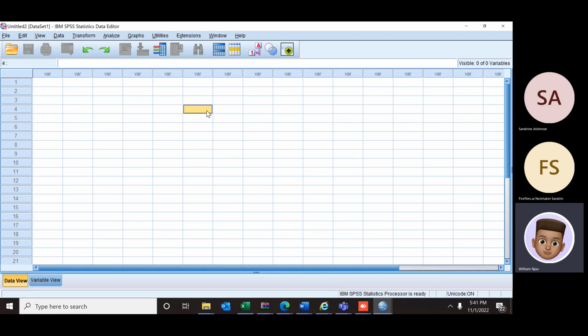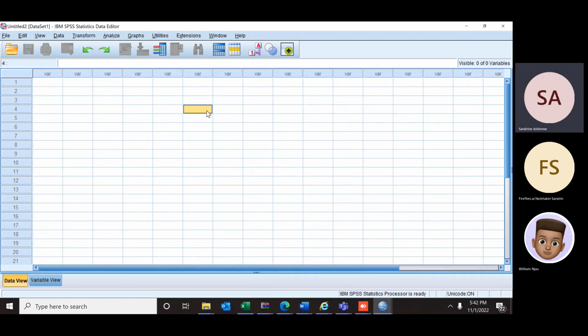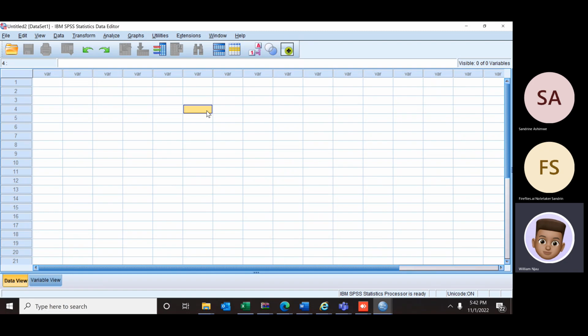Now, coming back to what we're looking at, as I was saying, it has two views, data view and variable view. Data view is the one that we are on right now. It is the one that looks like Excel, and it is where you essentially enter data, preferably in numbers. So in each of those cells there, you can enter data that you've collected. When you look at the columns and the rows, the rows are numbered 1, 2, 3, 4 going down.